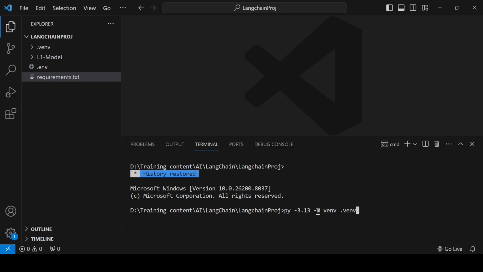Then -m because I want to run a module as a script. And this is the module which I want to run as a script, venv. And this is the folder which it will create, .venv. So that is why I'm running this command. If you already have a different version of Python, not 3.14, then you can just run this much. It will create a folder .venv with all the necessary dependencies, and later you can download more.